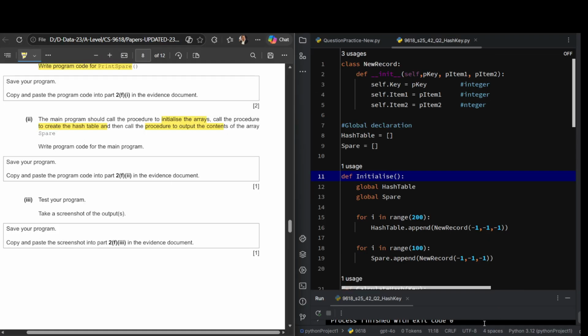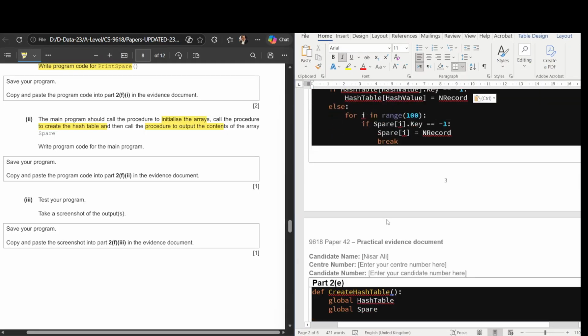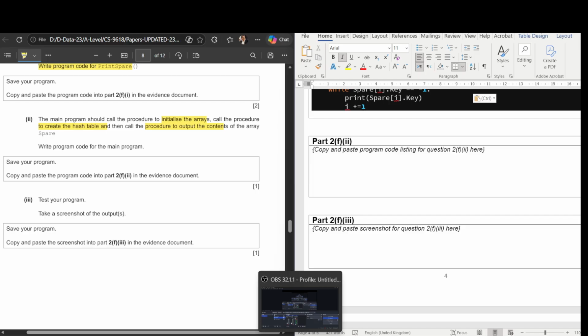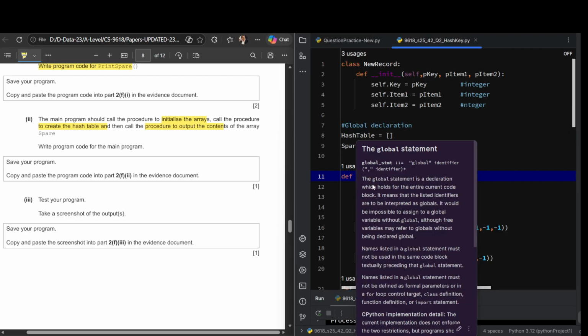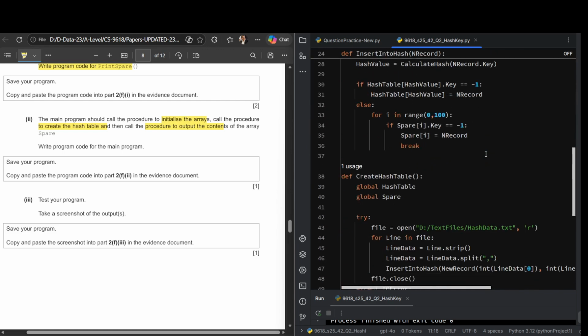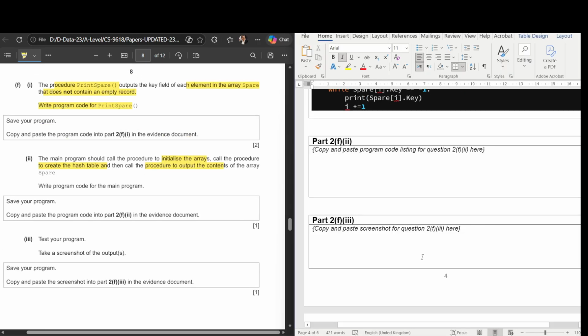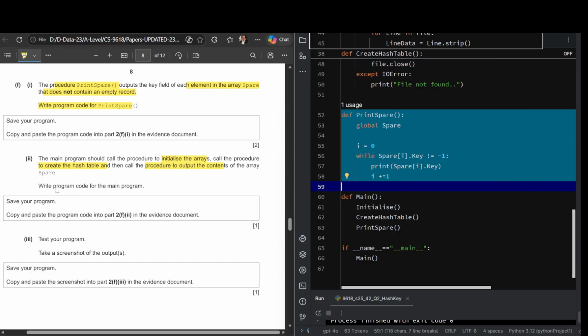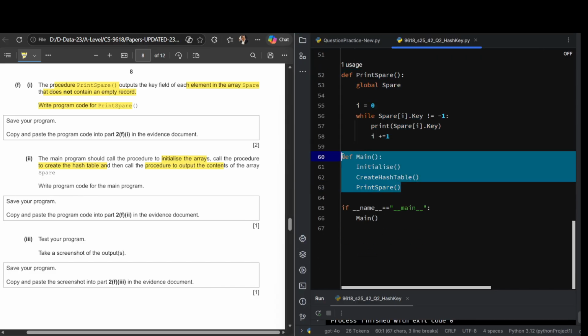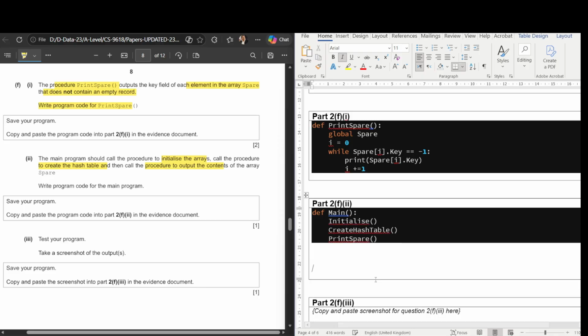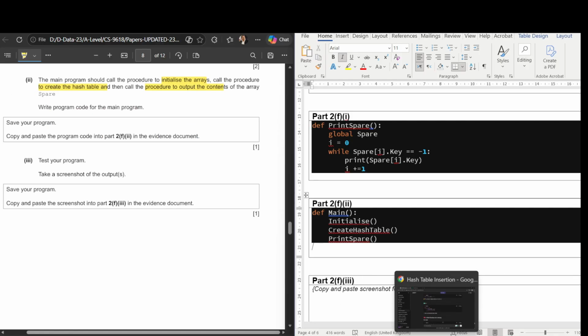So we copied the third part. Let me check question 2's F2 part. We need to copy it. Yeah, so let's copy that, which is the print part. So the print sphere, this is the main program. Print sphere is already done. The next is the main program. So main program, just calling the names of these functions, and we put it in the main, and then testing the program.